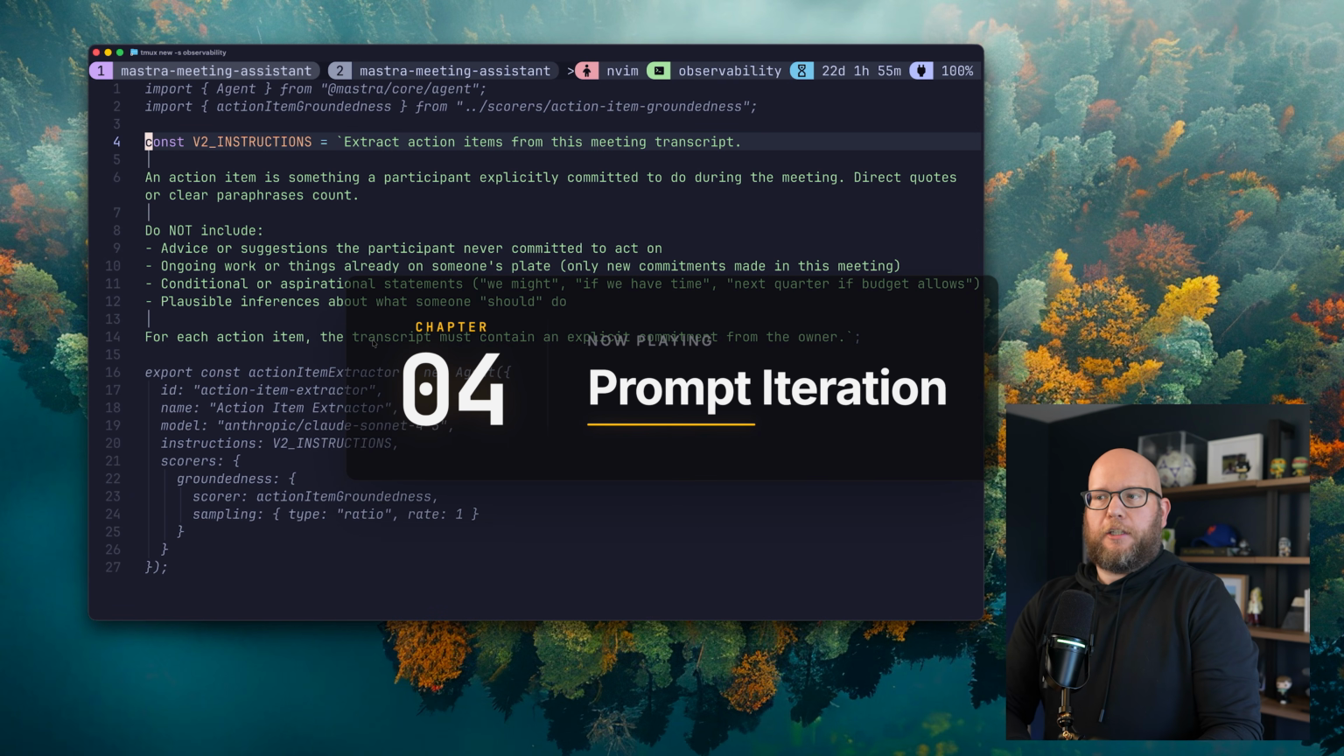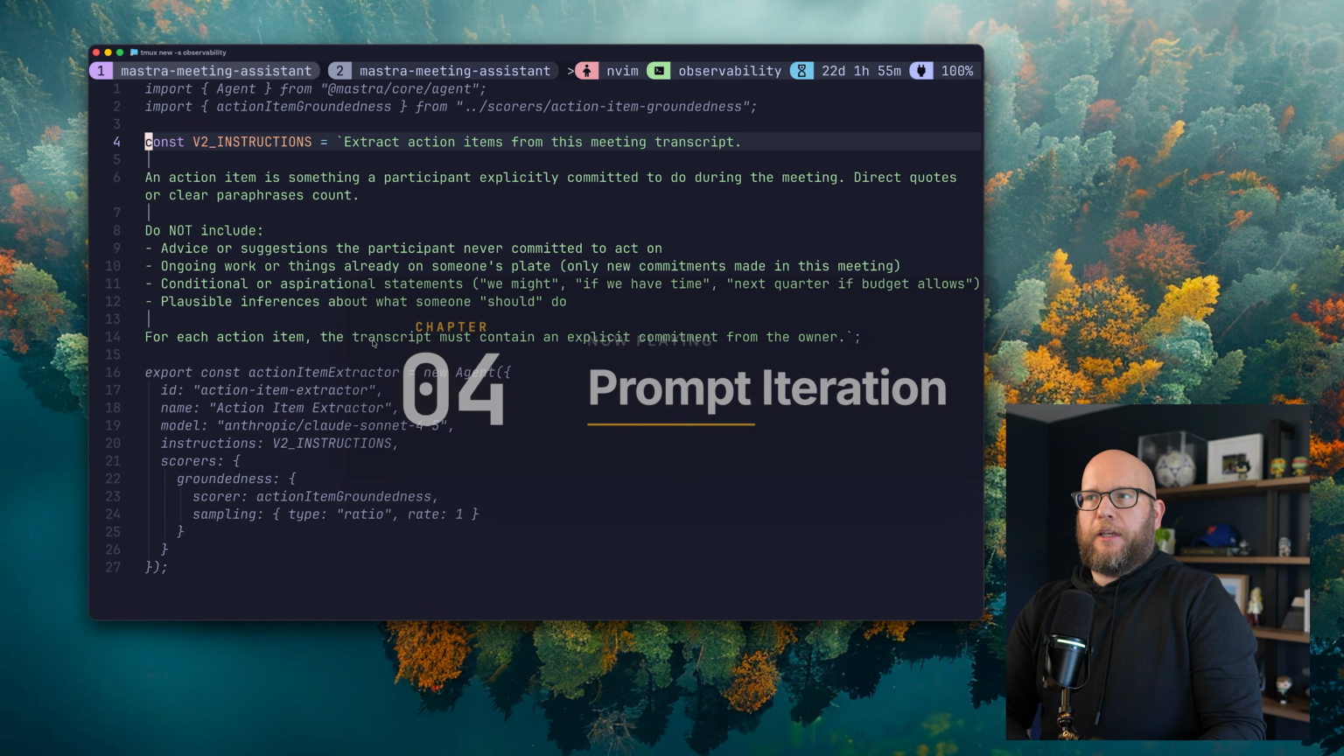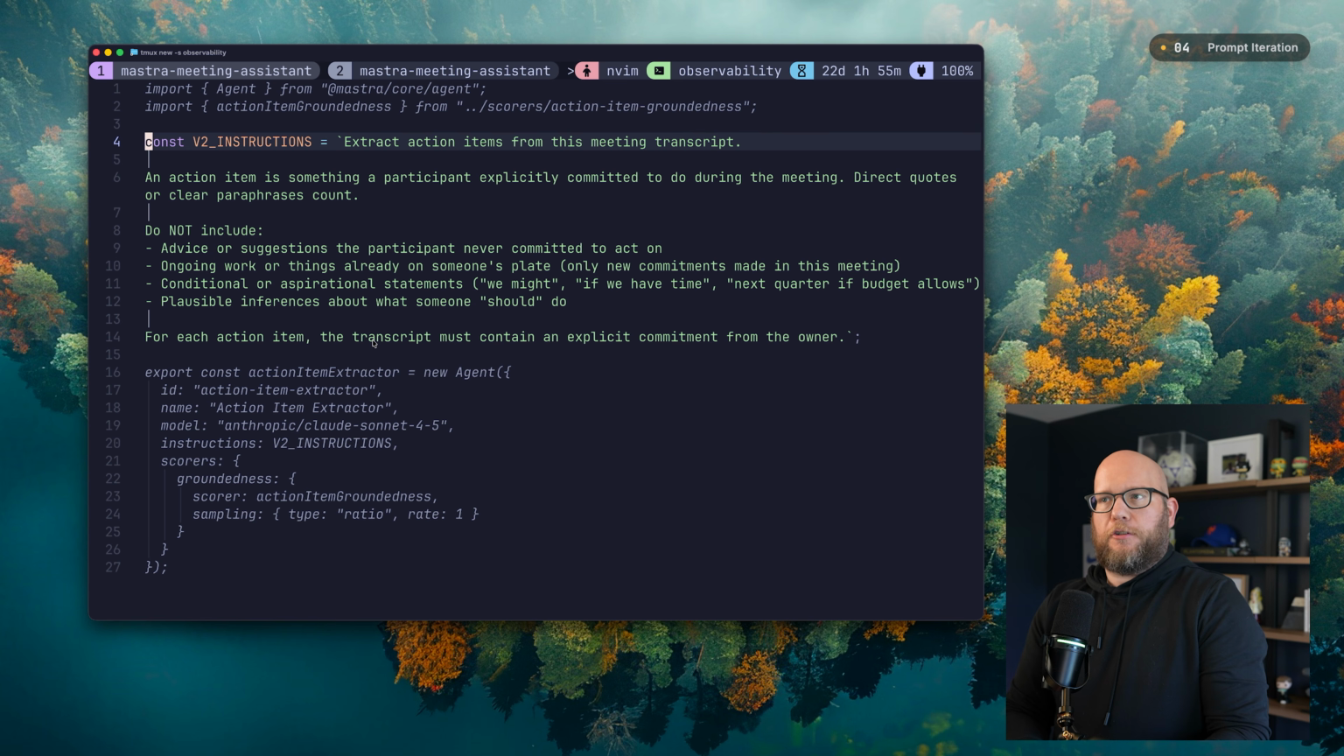So here we are back in the action item extractor, and I've gone ahead and updated the instructions so that we can actually give it some guidelines on how it should perform the extraction of individual action items, hopefully improving our score from the eval.